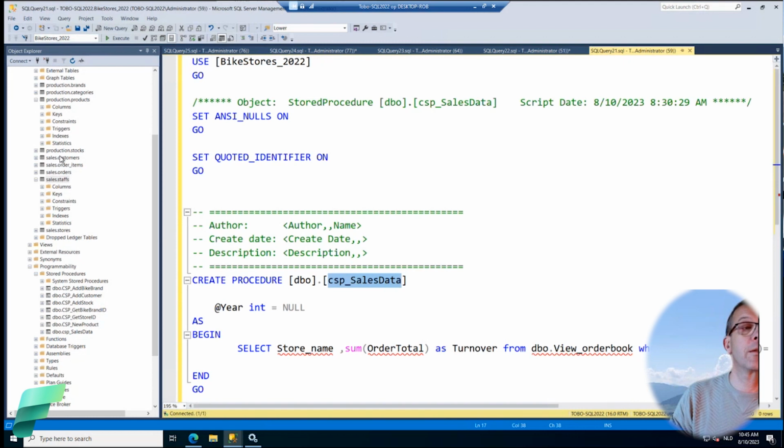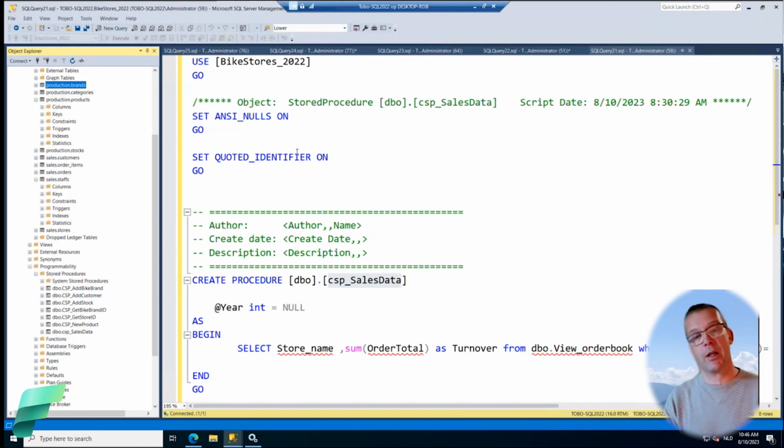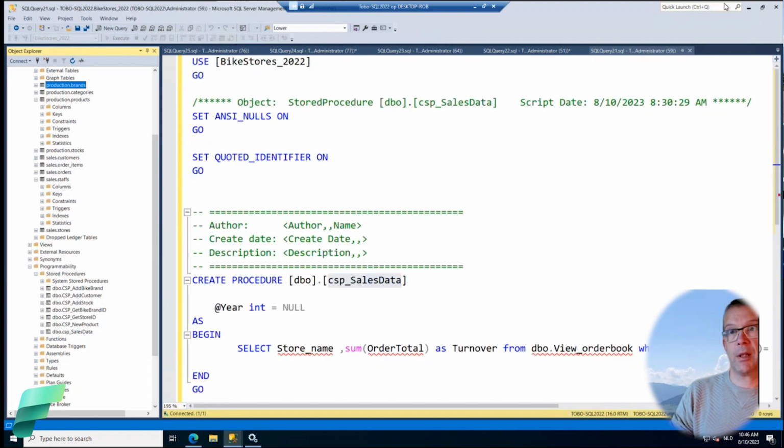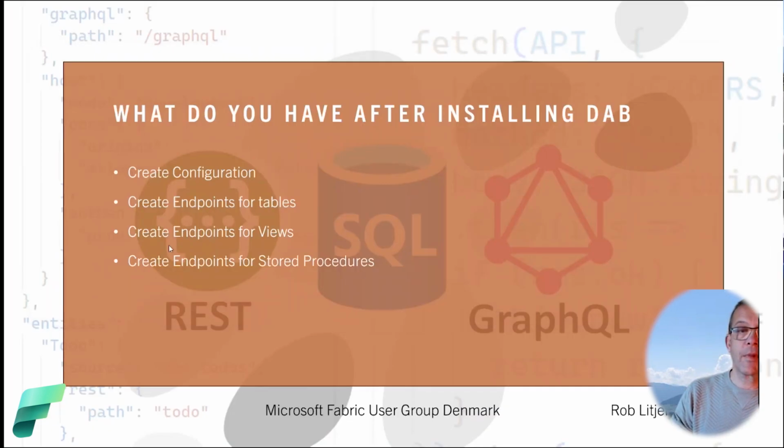Yeah, that's in fact all the things that you can see. You can add the same brands. That's why I have those stored procedures added here. Looking at this, we created the endpoints, we did the things. Let's switch back.